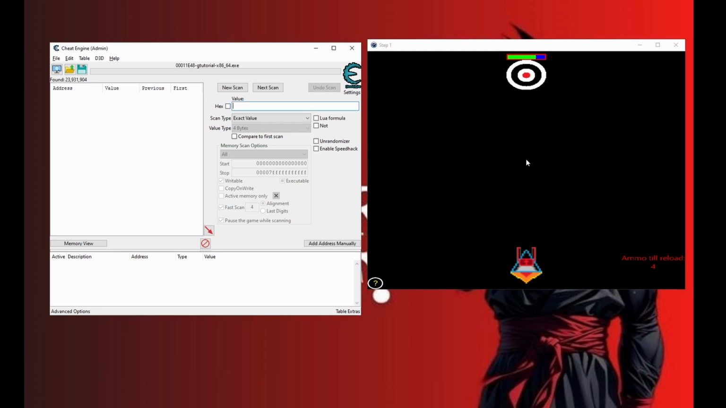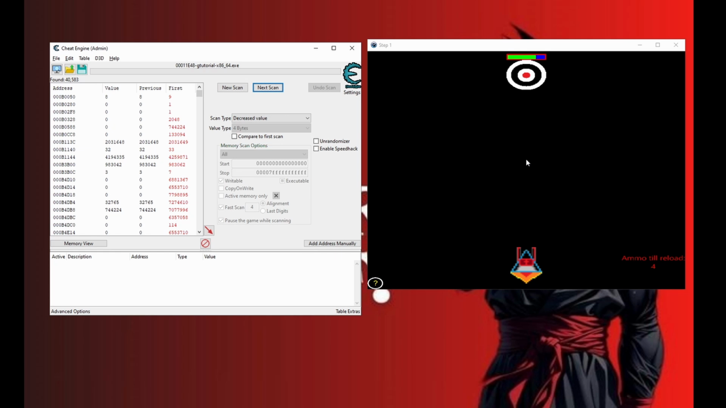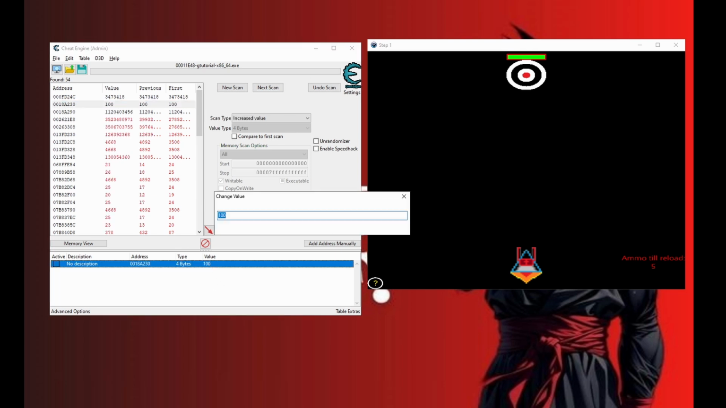Try to damage the target. Now the target's health decreased, so we need to change the scan type to decreased value. Or simply use the shortcut you set by following our video. I only use shortcuts here. I already showed the process in our part 1, so I am not going to explain it in depth. Here we got the value. Let's change it to 1.